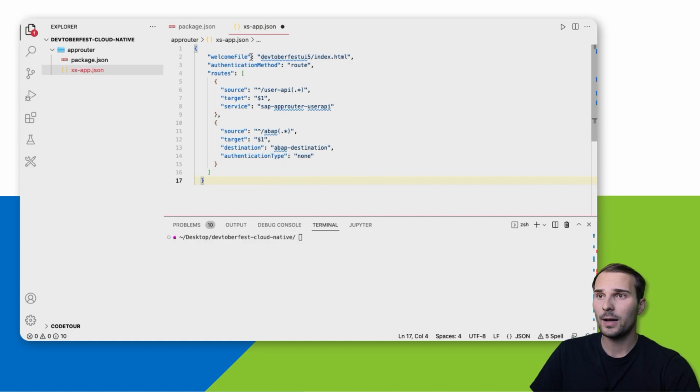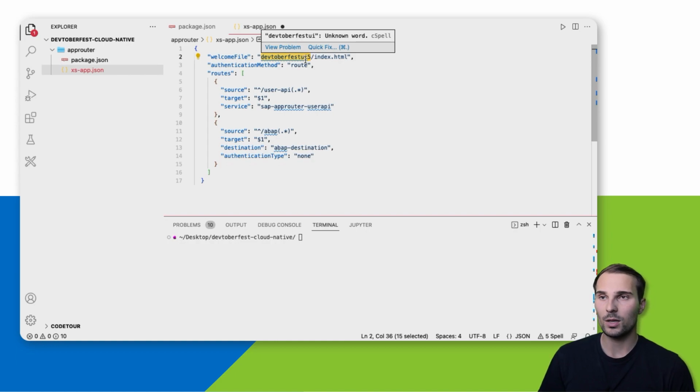We have a welcome file that for some reason points to devtoberfest ui5/index.html, and that's actually not yet defined, but that will be the ID of our UI5 app. And since both the app router as well as the UI5 application will be connected to the HTML5 apps repo, this call is going to work once we get there. The authentication method is set to route, which just means it's going to pick up whatever authentication types we have defined in the individual routes.